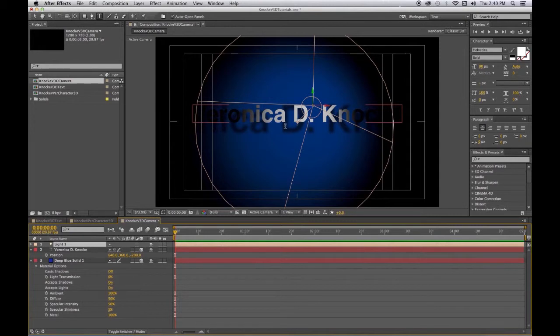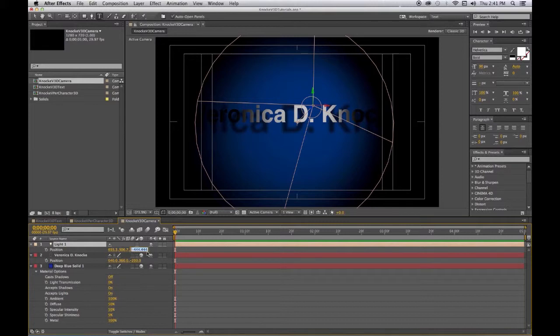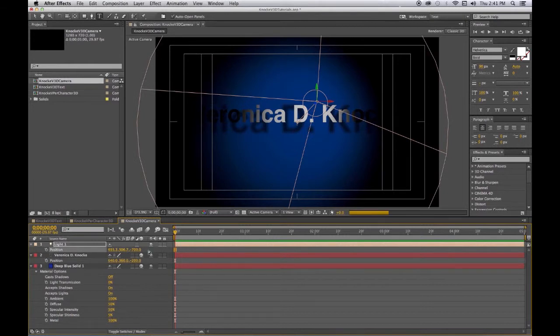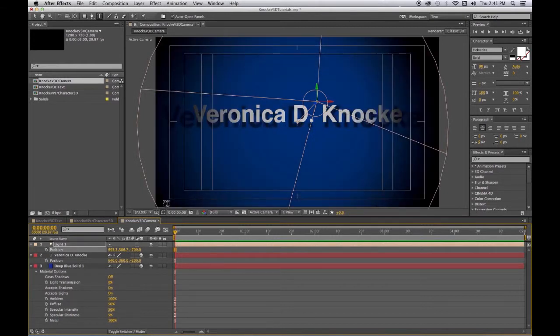So let's, two things. We'll get the light in position. We can give it a higher negative number. Right now it's negative 444. So let's go to negative 700. And that will give it a wider area that it's lighting.